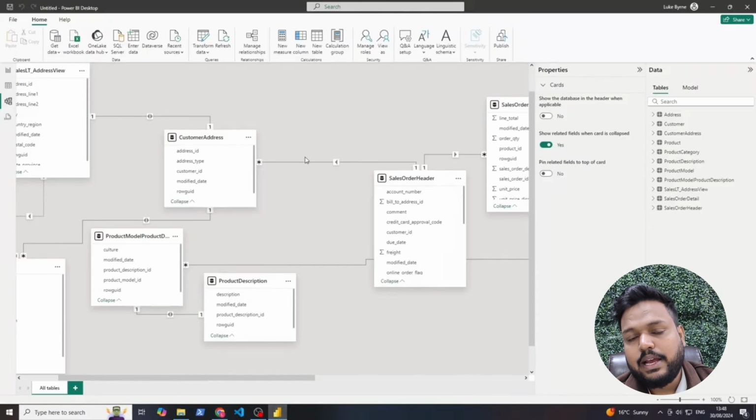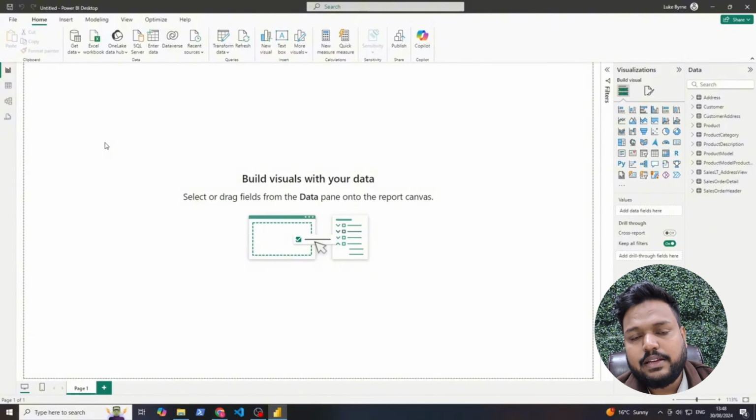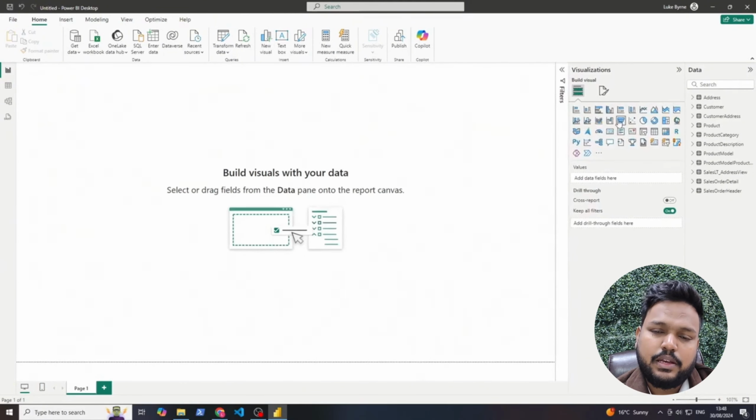Here, you have all the elements that you can drag and drop into your report, such as different types of graphs, filters, called slicers, and other visual elements. When you click on any table, you can view its columns along with indicators showing what the key column is.